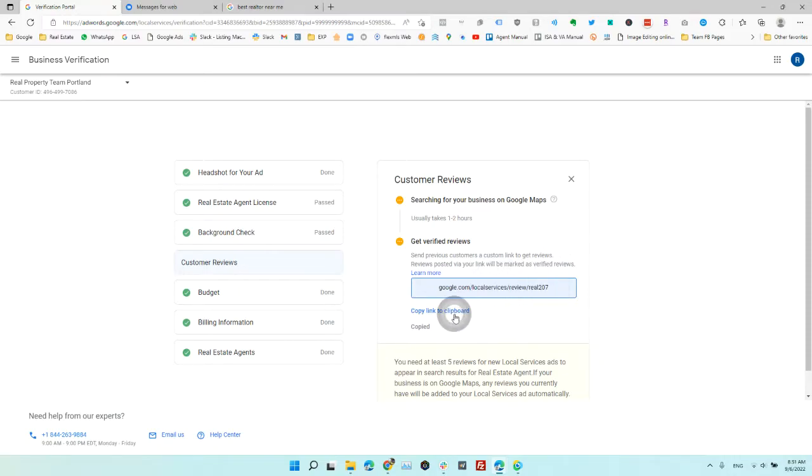For the time being, you take this link. If you're working to set this up with us, we'll have sent it to you. Once you have this link, begin sending it to as many people as you can who will vouch that you are a good agent, a responsible person, and so forth.